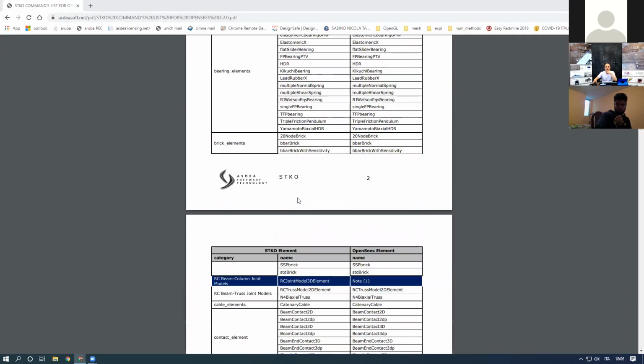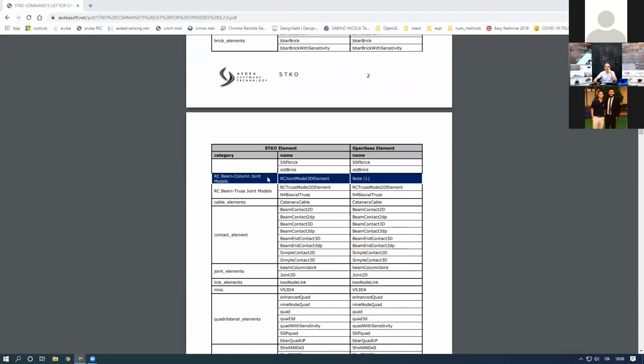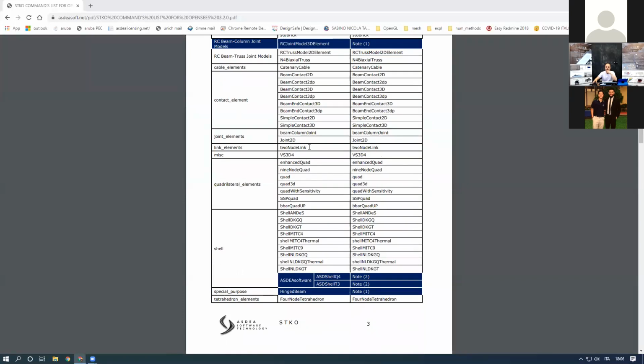Something like this is not available in OpenSees as it is, but it is an automation in STKO. STKO gives you the opportunity to create, in this case, a joint, which is nothing but a macro element, and STKO automatically creates all the components for OpenSees. I will explain in detail what it is today, but there are many of them.